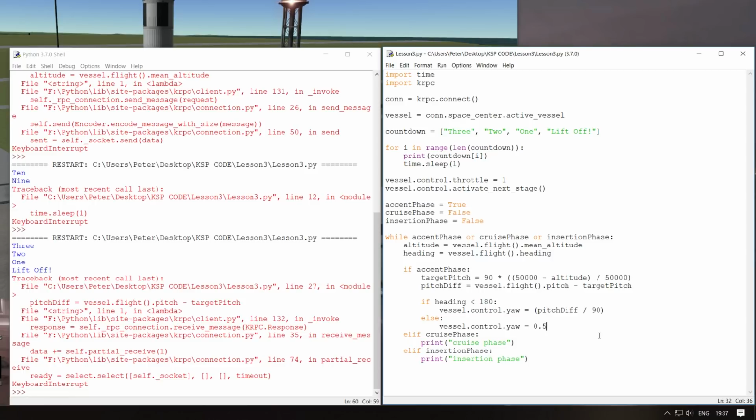I'm going to go for an orbit of 100 kilometers roughly around Kerbin. So what I'm going to do is say if vessel.orbit. Now this is a lot like flight, but vessel.orbit is our orbital parameters. It's an object holding all of our orbital parameters. So if I say vessel.orbit.apoapsis, that's going to return our apoapsis, luckily.